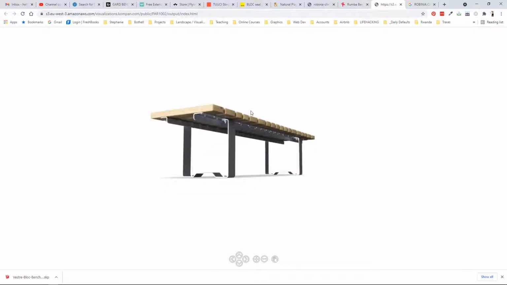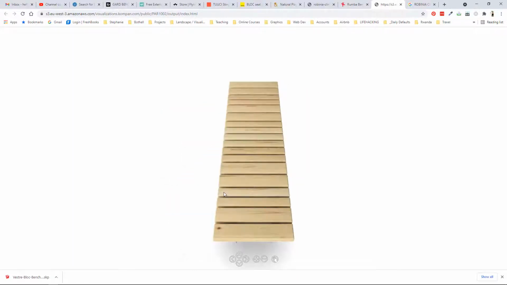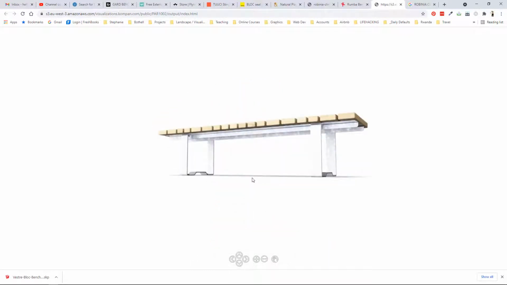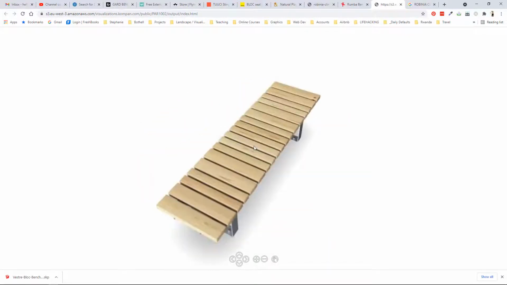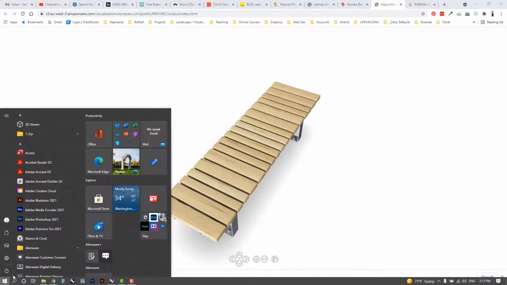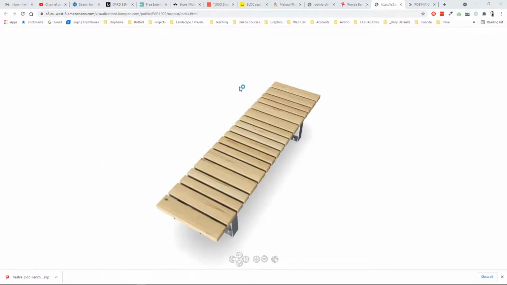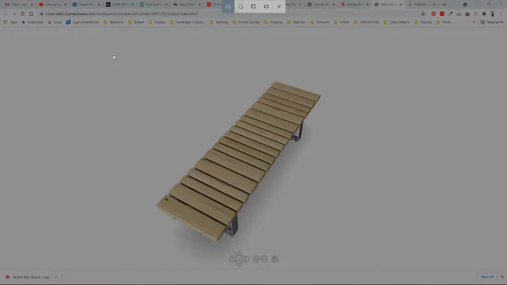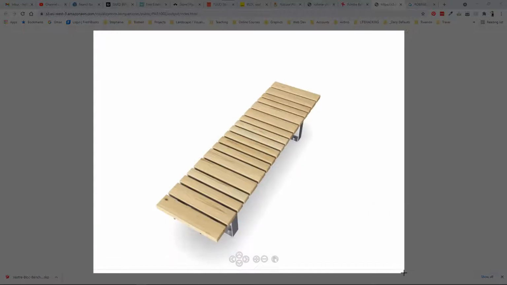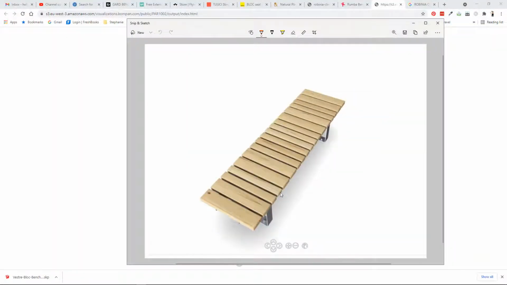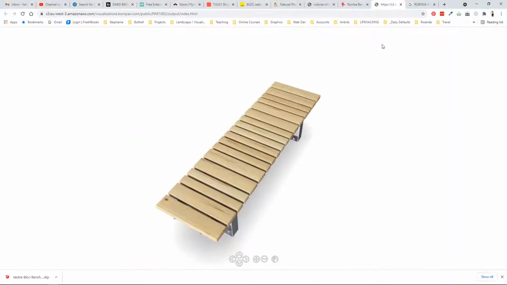It's not perfect because they only have a certain number of views, but if you were looking for this bench in a particular orientation, you could potentially just grab an orientation, and another option is always taking a screenshot. If it's a high enough resolution image and your screen is big enough, if you take a screenshot, you should be able to create your own PNG file from this screenshot. So there's always a way to be able to put something inside your view if you really want it.